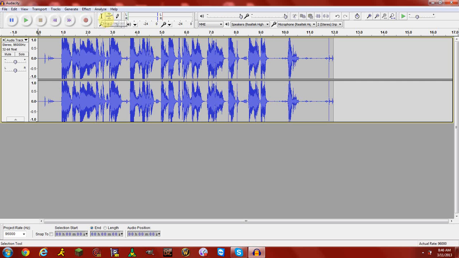Basically, this tool right here is a selection tool. The selection tool is going to be one of the main tools you're working with. Basically, you can select a piece of audio and split it or delete it. So I'm going to show you how to delete stuff first.